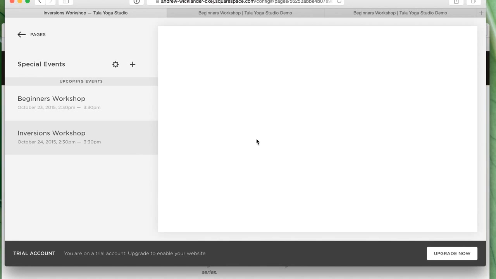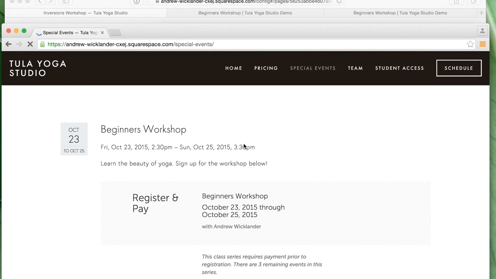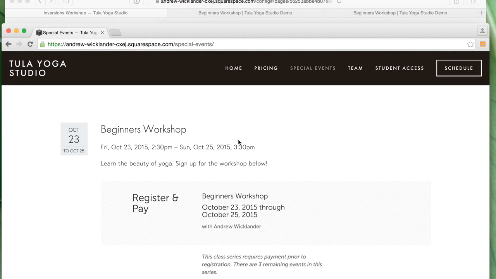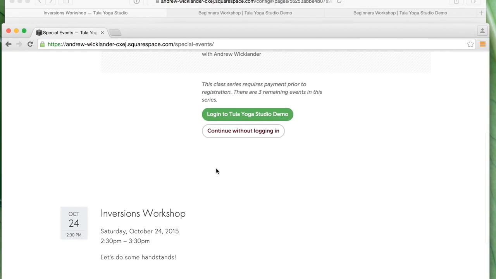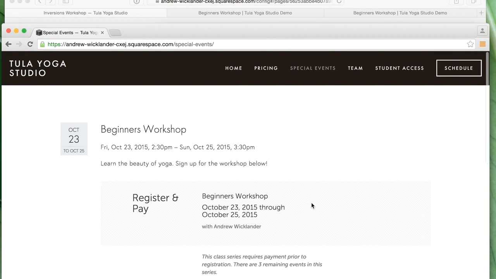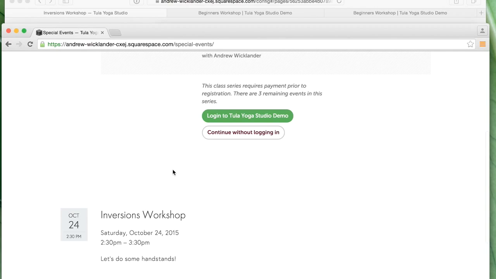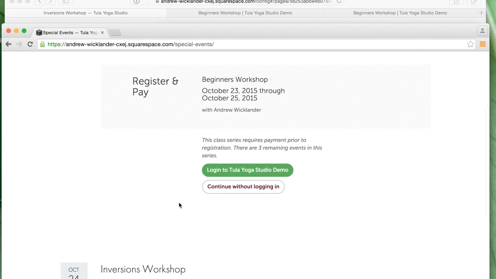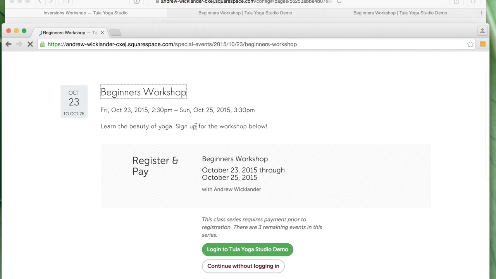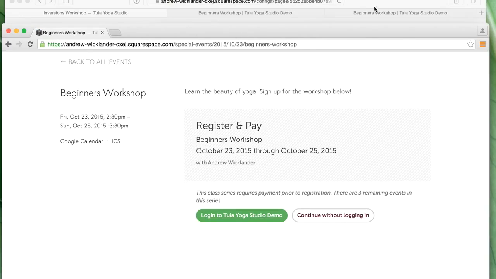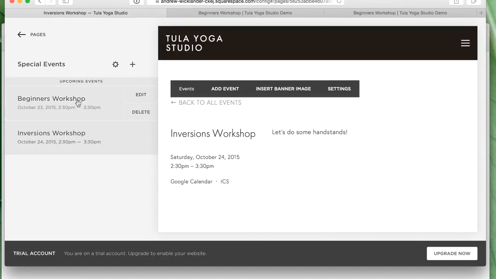All right. So now when I go back to my main website, I have the beginner's workshop, and then I also have the Inversions Workshop. But when I look at this, I'm kind of thinking I don't want this widget to show up on this page where things are listed. I sort of only want it to show up on the page that I see when I click on the specific workshop. So I'm going to go back to Squarespace and see if I can make that happen real quick.